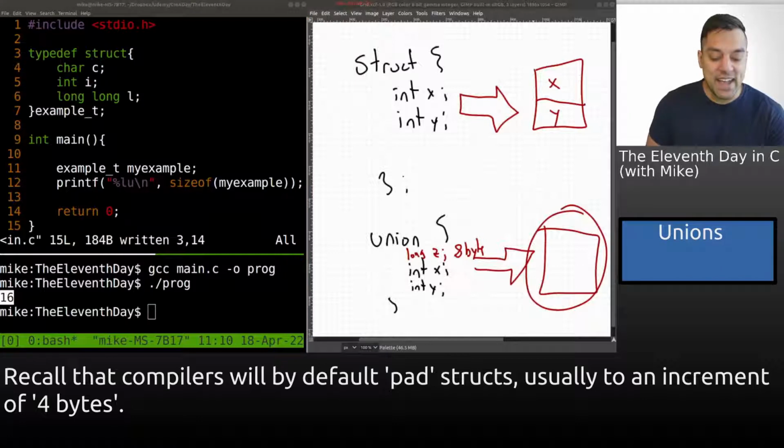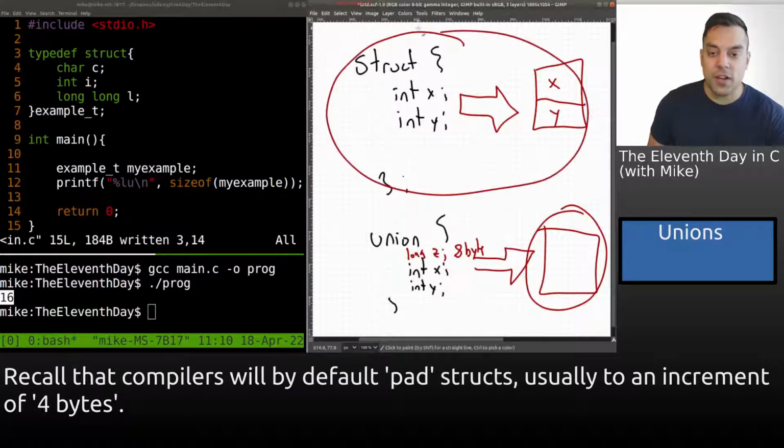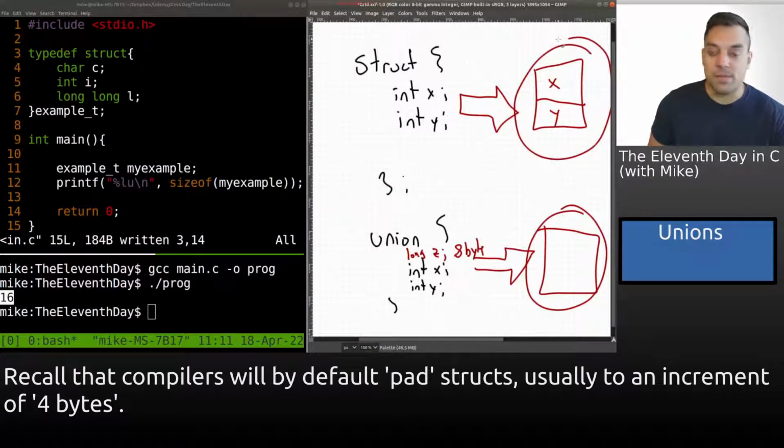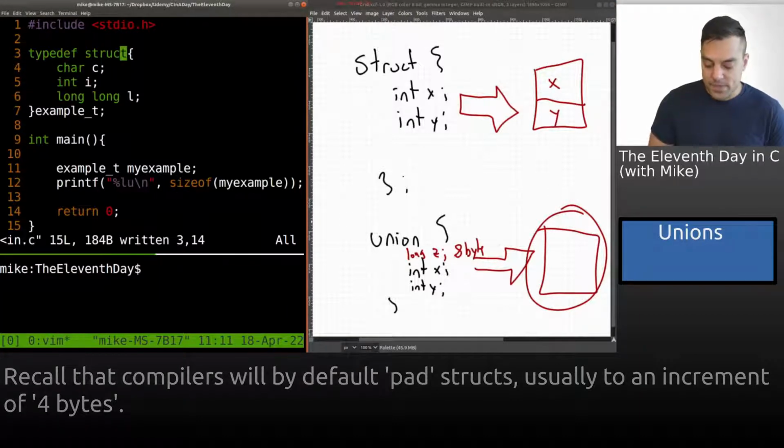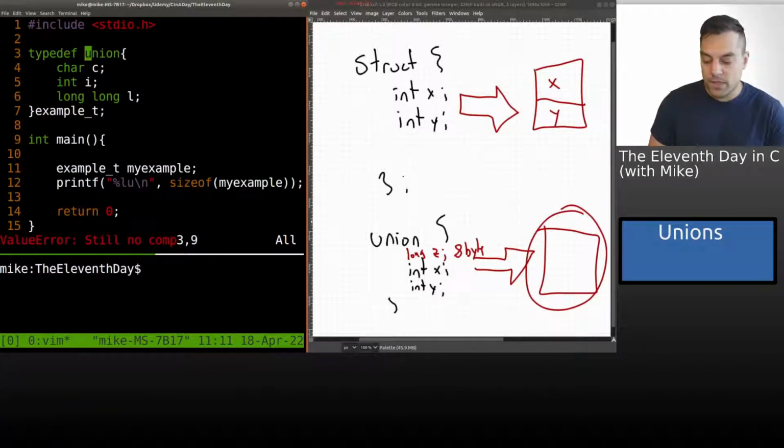And again, that's highlighting this difference on the right side where a struct makes room for all of its members, whereas a union just makes room for its largest member here. Okay, so let's go ahead and see how this works here. So I'm going to change this back to a union.